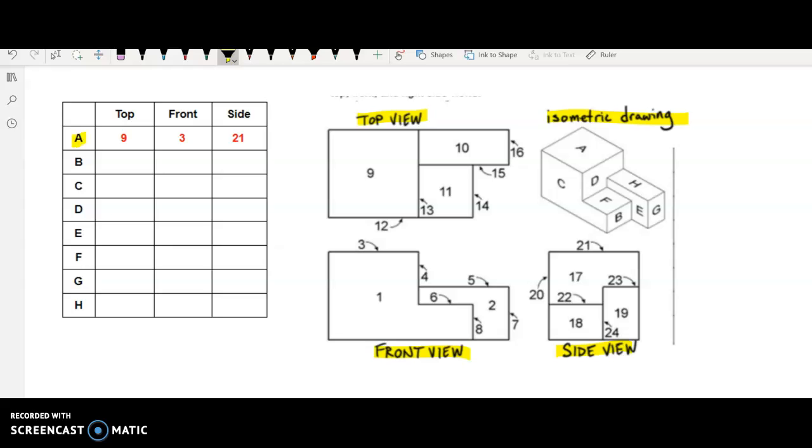So letter A, what does that mean? You're going to look at letter A here, right? So letter A would be this face. And you've got to say what matches up with the top view, what matches up with the front view, and the side view. So the front view, you'll find that, well, this big old face matches the face. So that's why the face of A is 9. That's why we put 9 here.